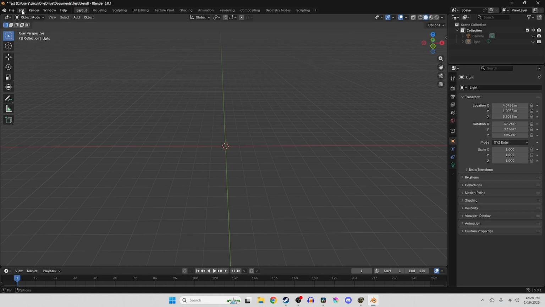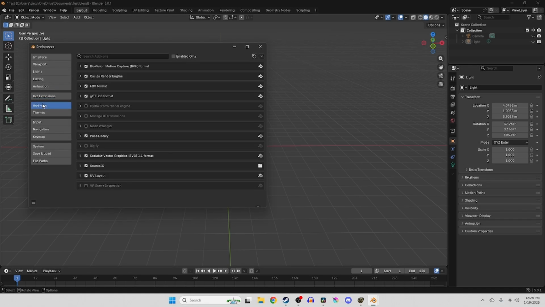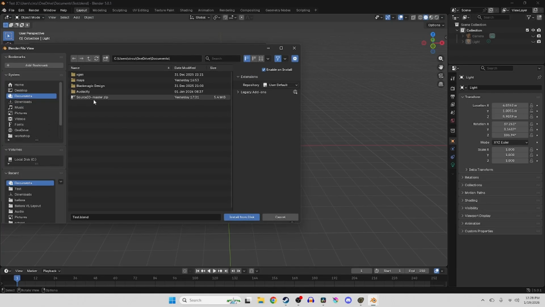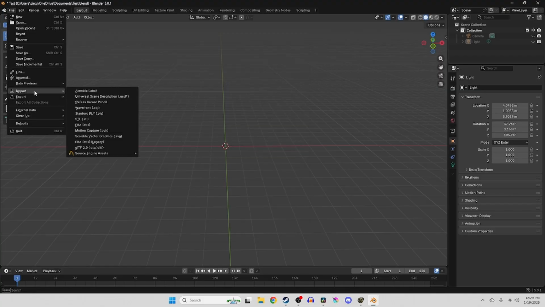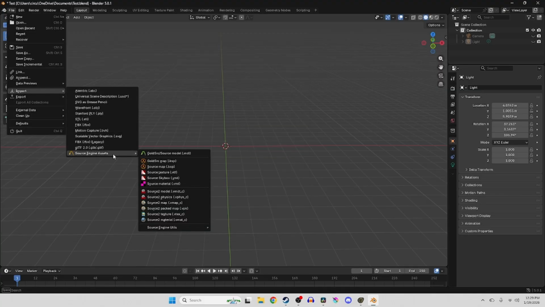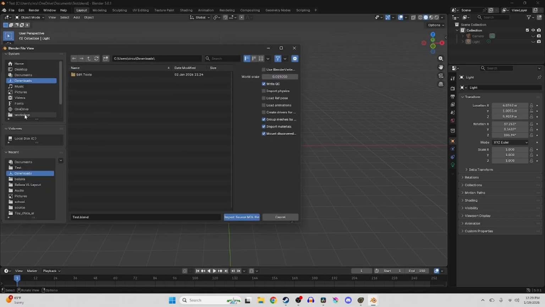So in order to import it, you go to Edit, Preferences, go to where it says Add-ons. Then you just go right here, Install from Disk. And then you'll just simply import this, source.io master.zip, as a zip file, and then you'll just press install from disk. But as I was saying, you go to import source engine assets. So when you press on this, you'll go to the first option, which is source model, and then go to wherever your workshop file is, because that's where your models will be downloaded.